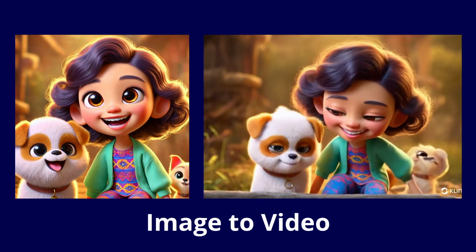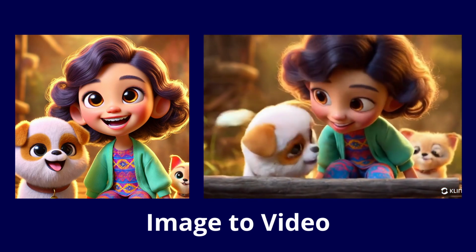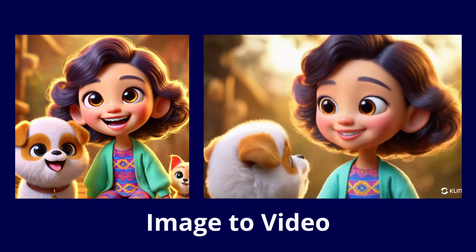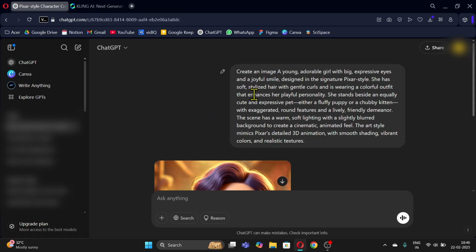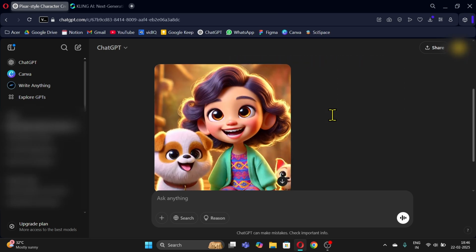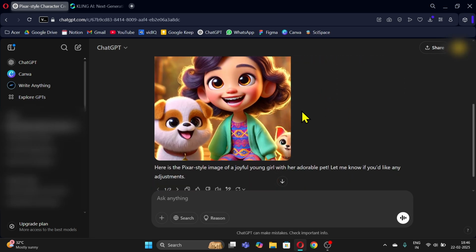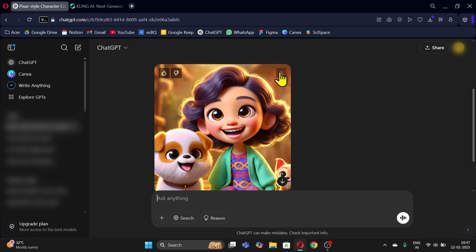To know how to convert images into videos completely for free using AI, make sure you watch this video till the very end. First, we will need an image, and the tool that I use to generate this amazing image is ChatGPT. You can see I have provided a prompt saying generate an image and then provided a detailed prompt. You can access this prompt from the description of this video, and you can see that ChatGPT has generated this amazing image. To download this image, simply click on this download icon and your image will be downloaded.